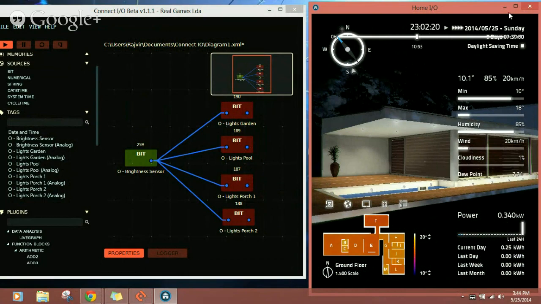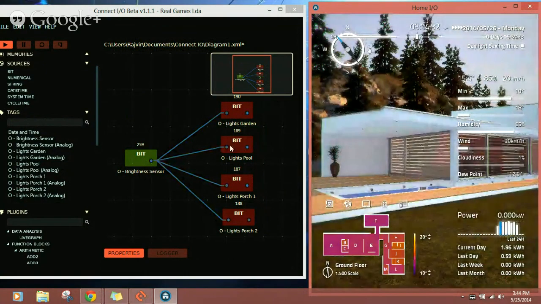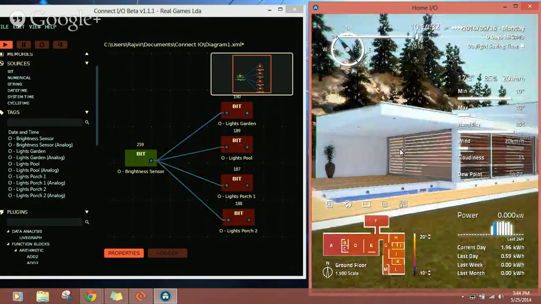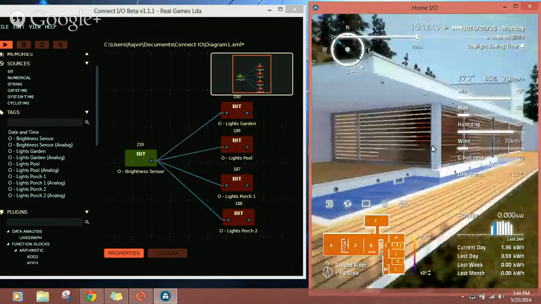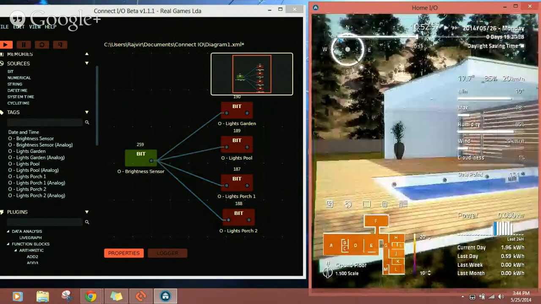Now when I skip the time again, during the daytime the sensor bit will be off, so as your home IO lights will be off. So these are off because these bits are off. So it's pretty easy. So we have automated the porch light, pool light, and the garden light. All right. So let's move inside.